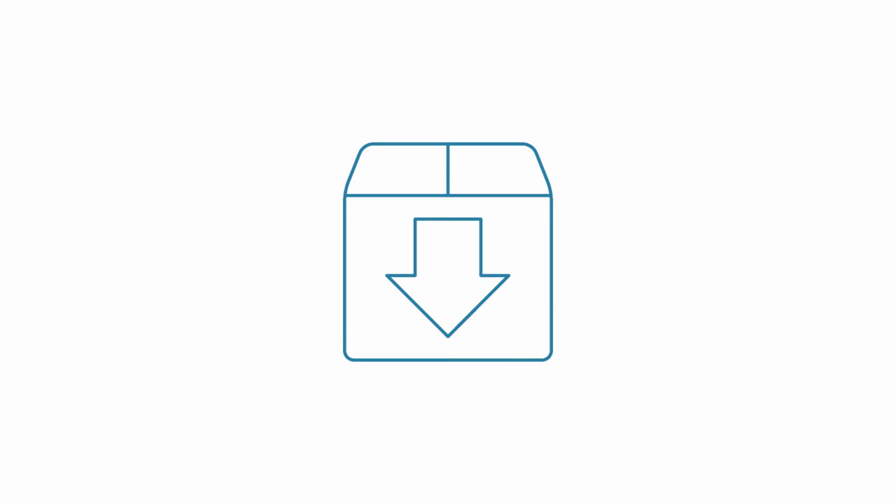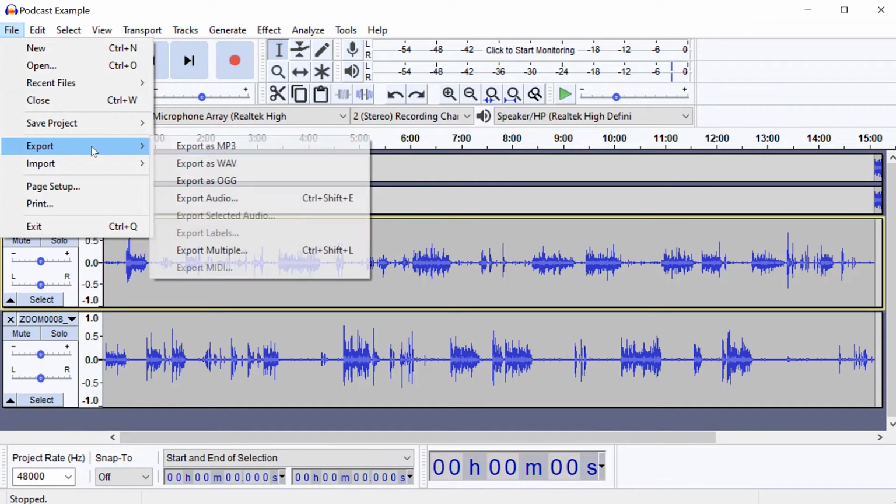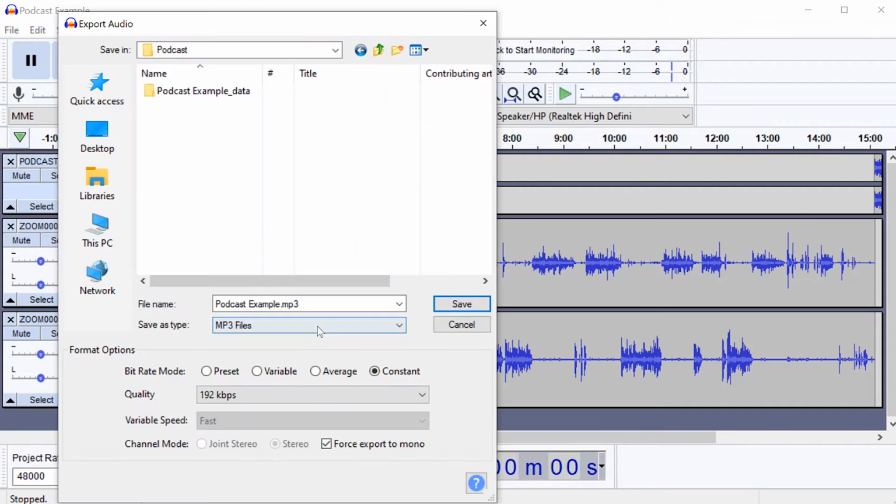Now that you've put your episode together, you're ready to export. Here are the steps on how to export from Audacity. From the menu, select File, Export, Export as MP3. Create a name for your episode and a location on your computer to export it to.